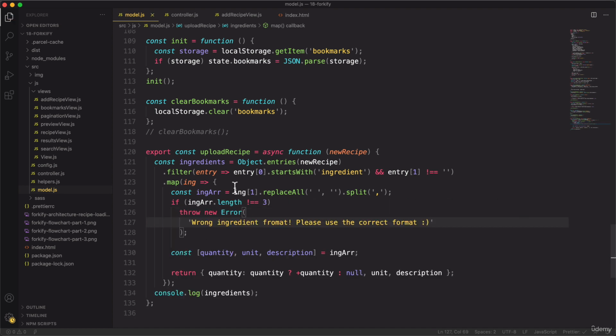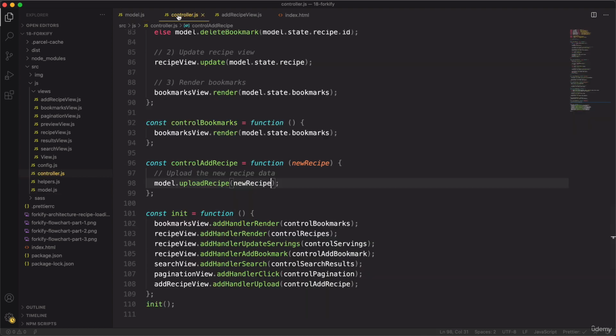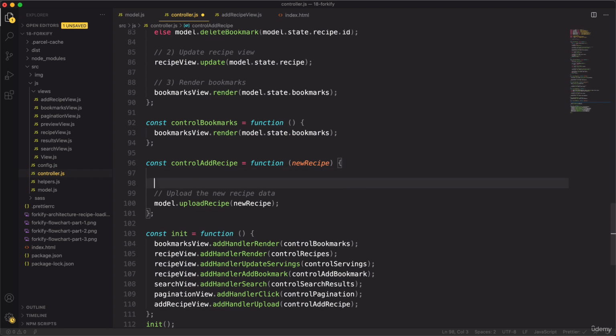Please use the correct format. And so then at this point here, the function will immediately exit. Now, then what do we want to actually happen with this error? Well, we will want to render an error message to this view. So to the add recipe view, right? And that is very simple.